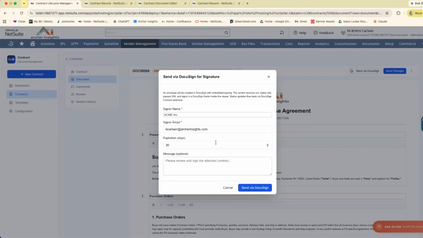to send via DocuSign. So again, we're going to click send via DocuSign and it'll see the signer, which is going to pull from the company name and my email address as I'm set up on that company. And you can set the expiration for the link for DocuSign. Click send via DocuSign.